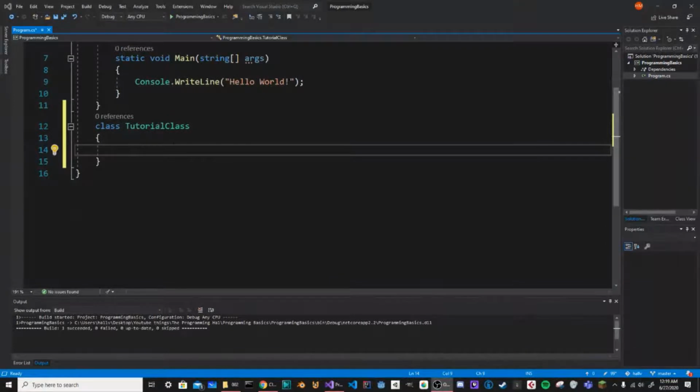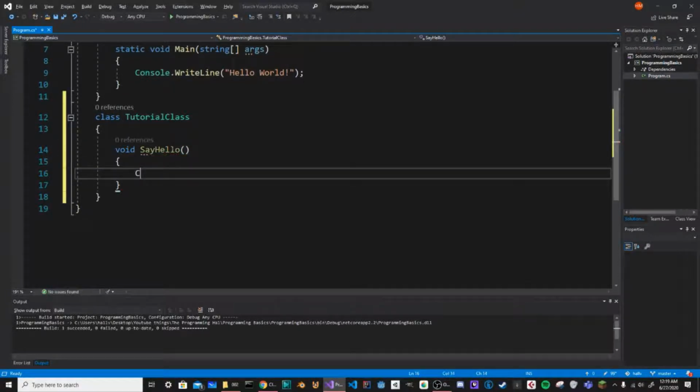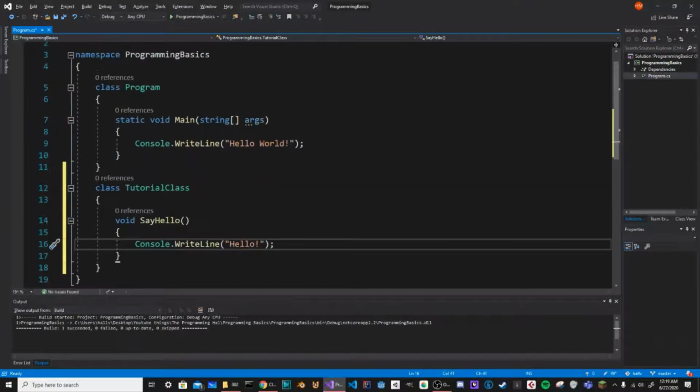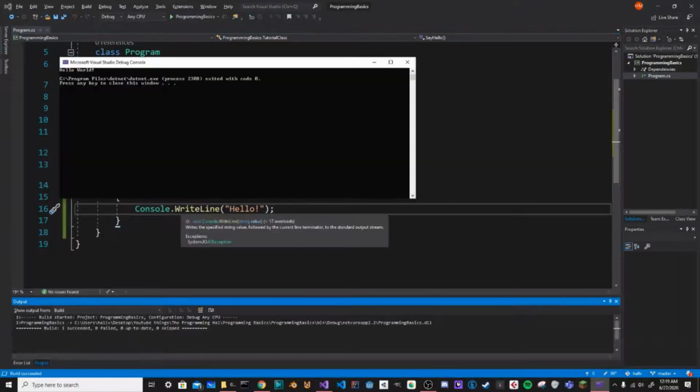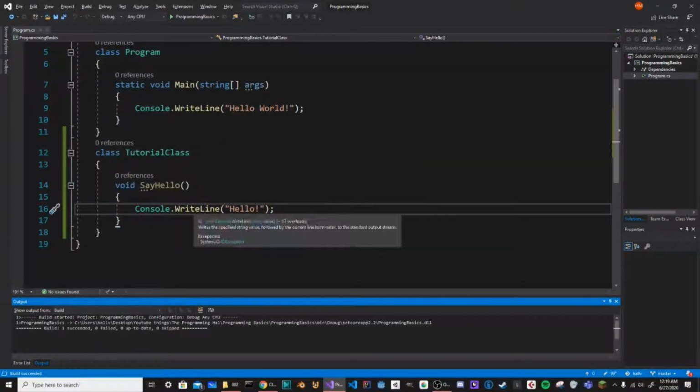Let's go ahead and populate the class with a couple of functions. So I'm going to create a void function called say hello. Right, and this function is basically just gonna console.writeLine. I use writeLine and not just write because I want to write lines. And let's say hello. Now if we actually run this, we're gonna encounter a bit of a problem. And the problem is that this code never gets executed.